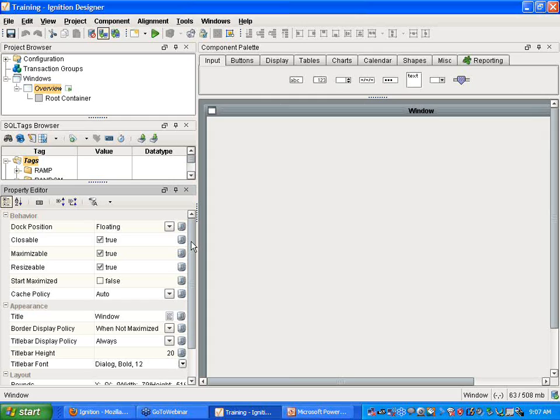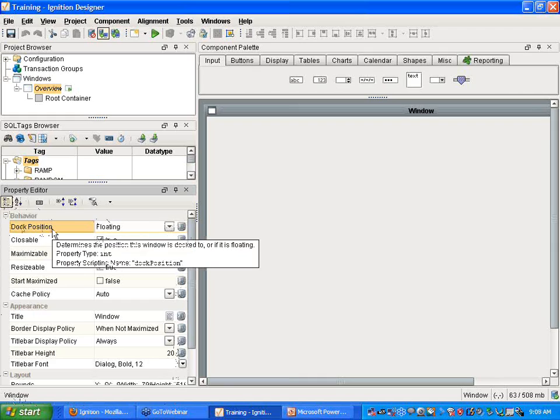So the way you configure these navigation windows separate from an overview window is based on the properties you have selected down here in the bottom left. And the first one is most important. It's called the dock position. The dock position determines basically the position the window is going to be docked to, or if it's going to be floating.